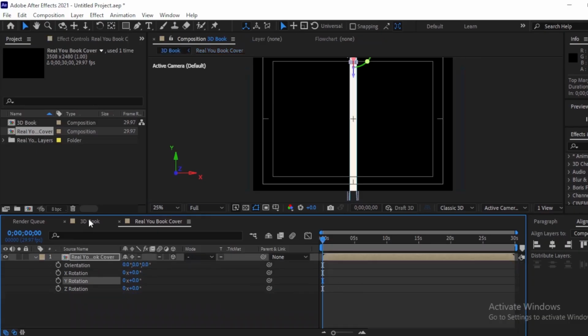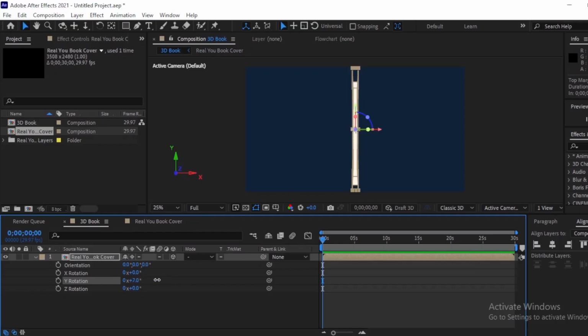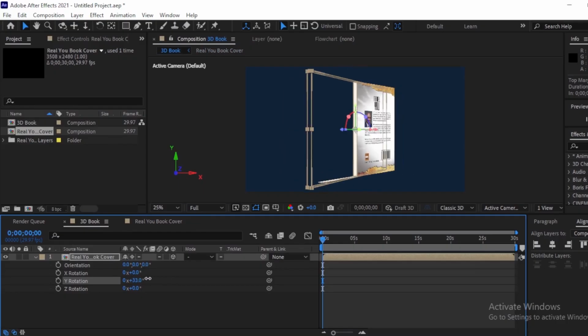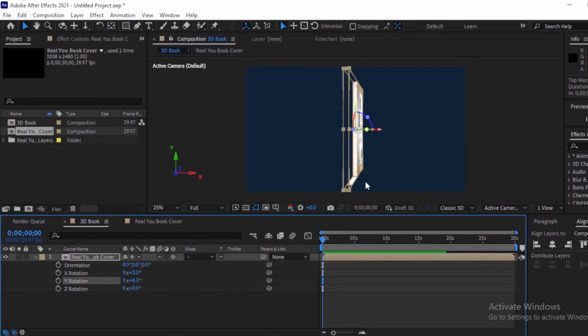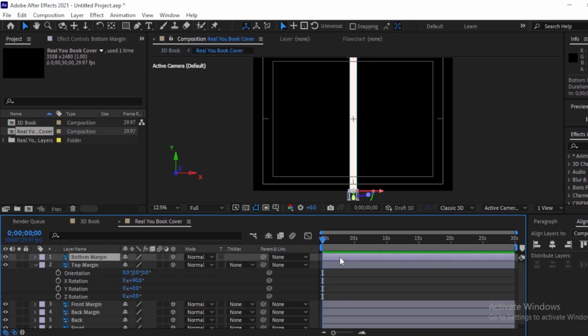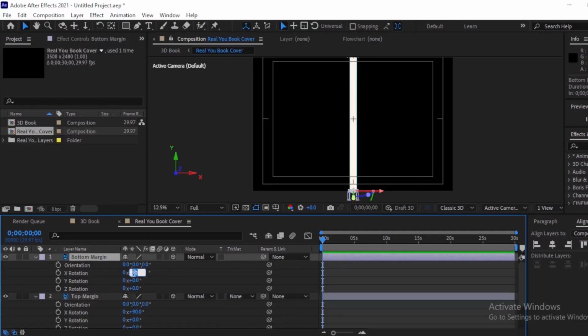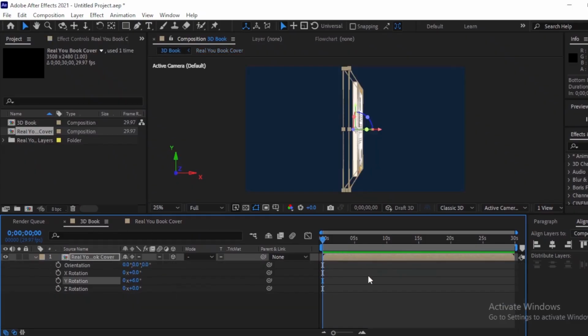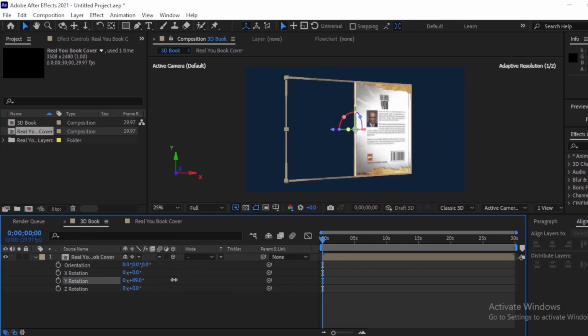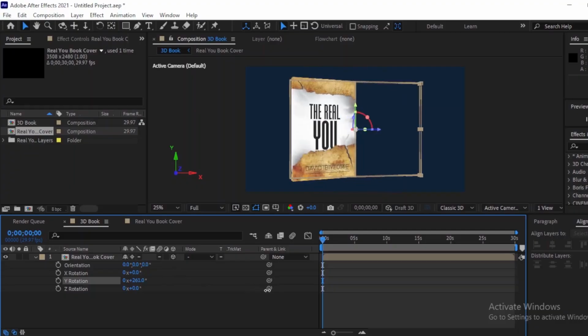Okay, so let's come here and see what we have. Okay, sorry, I think the x-axis of this top margin, bottom margin should be negative, just the way we had on the front cover. So let's go back here, go to this, to make this one negative 90, sorry. Okay, all right, so let's come here. All right, see, we have our 3D book designed. You can see it. Boom.